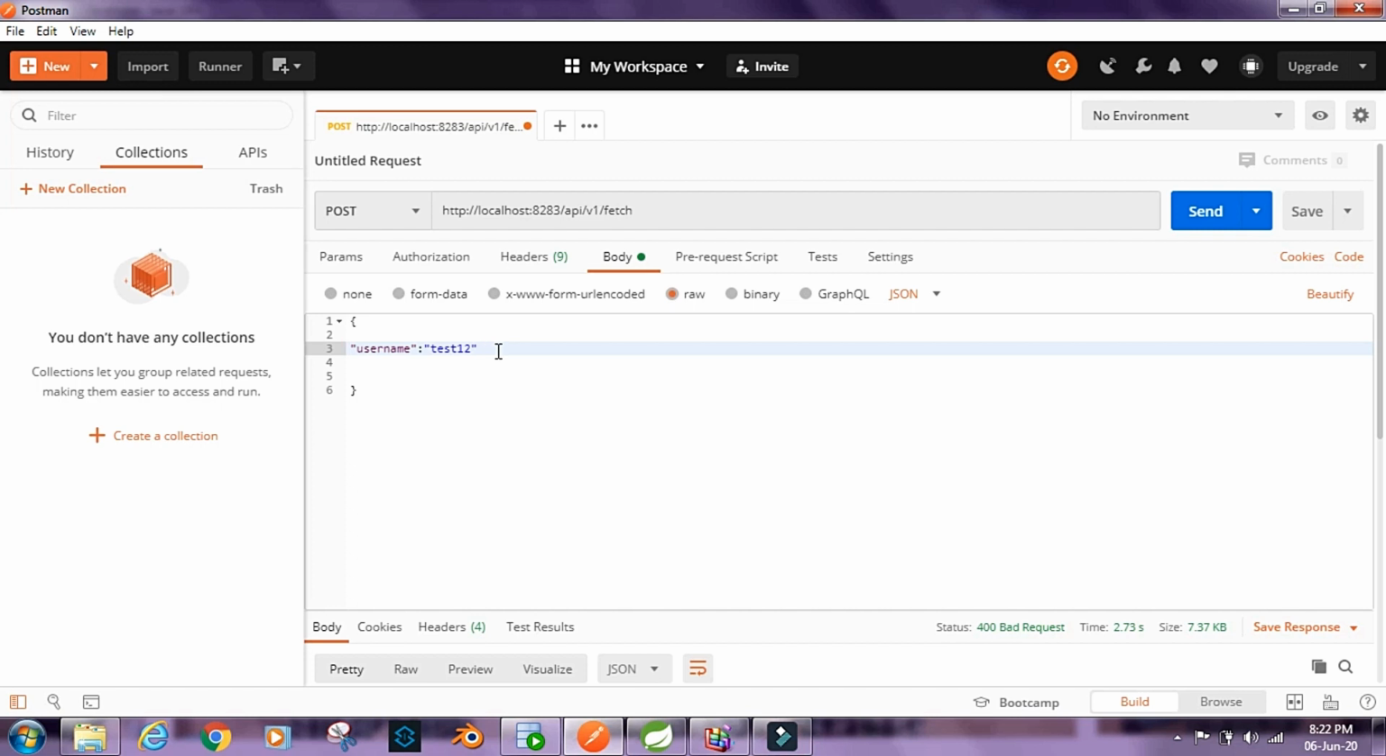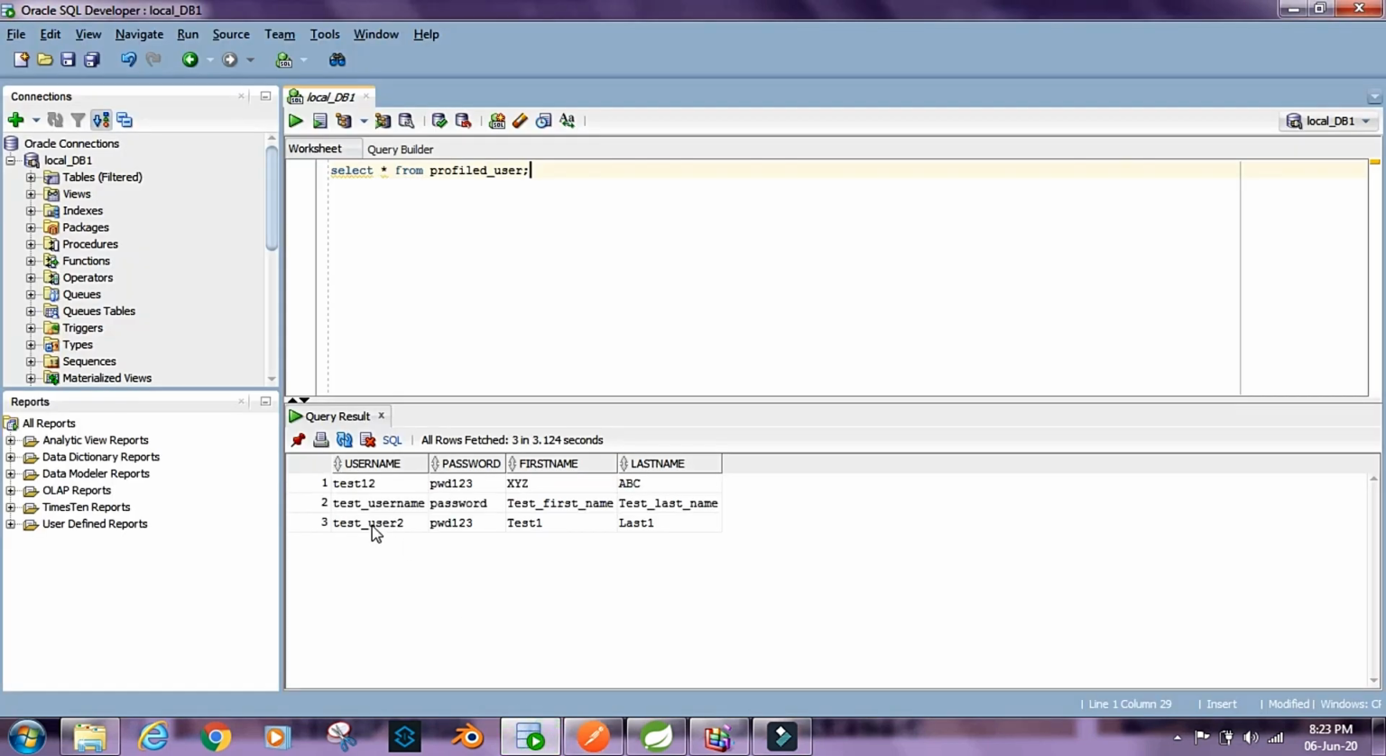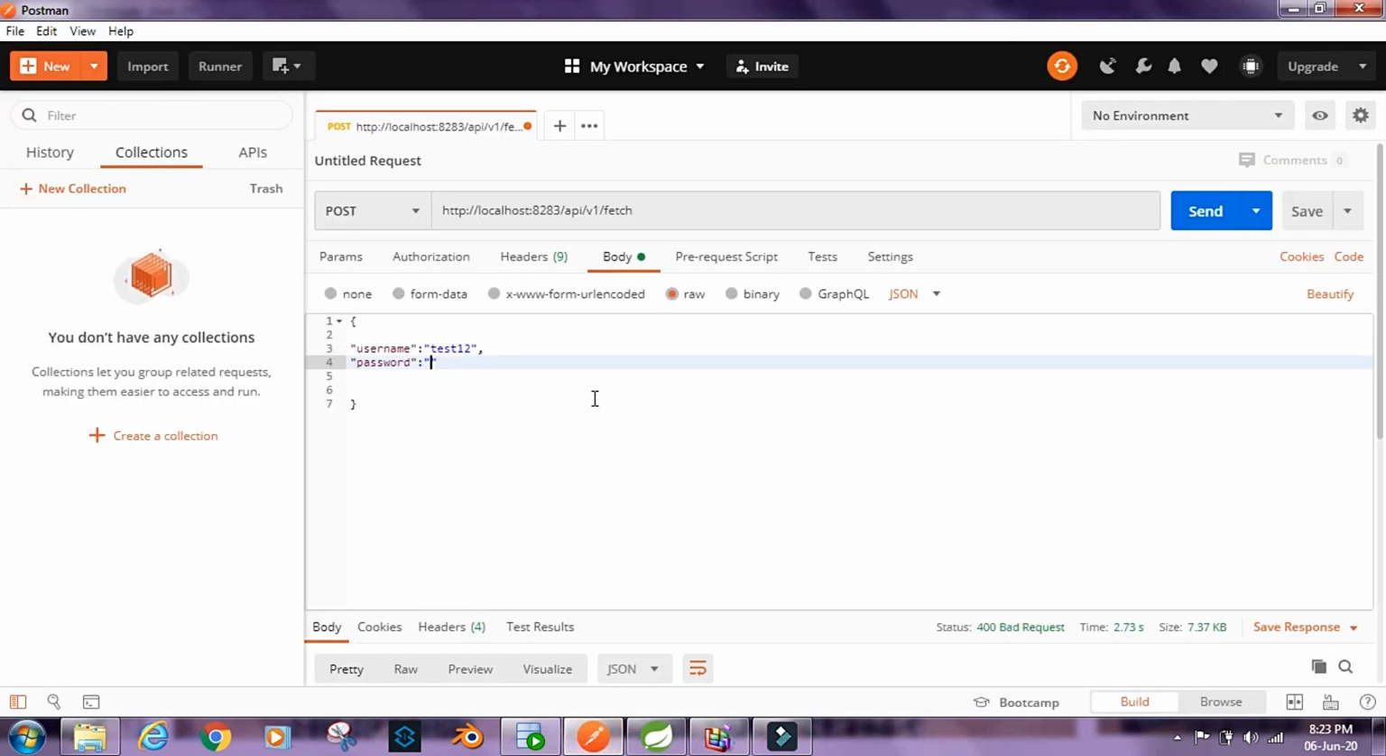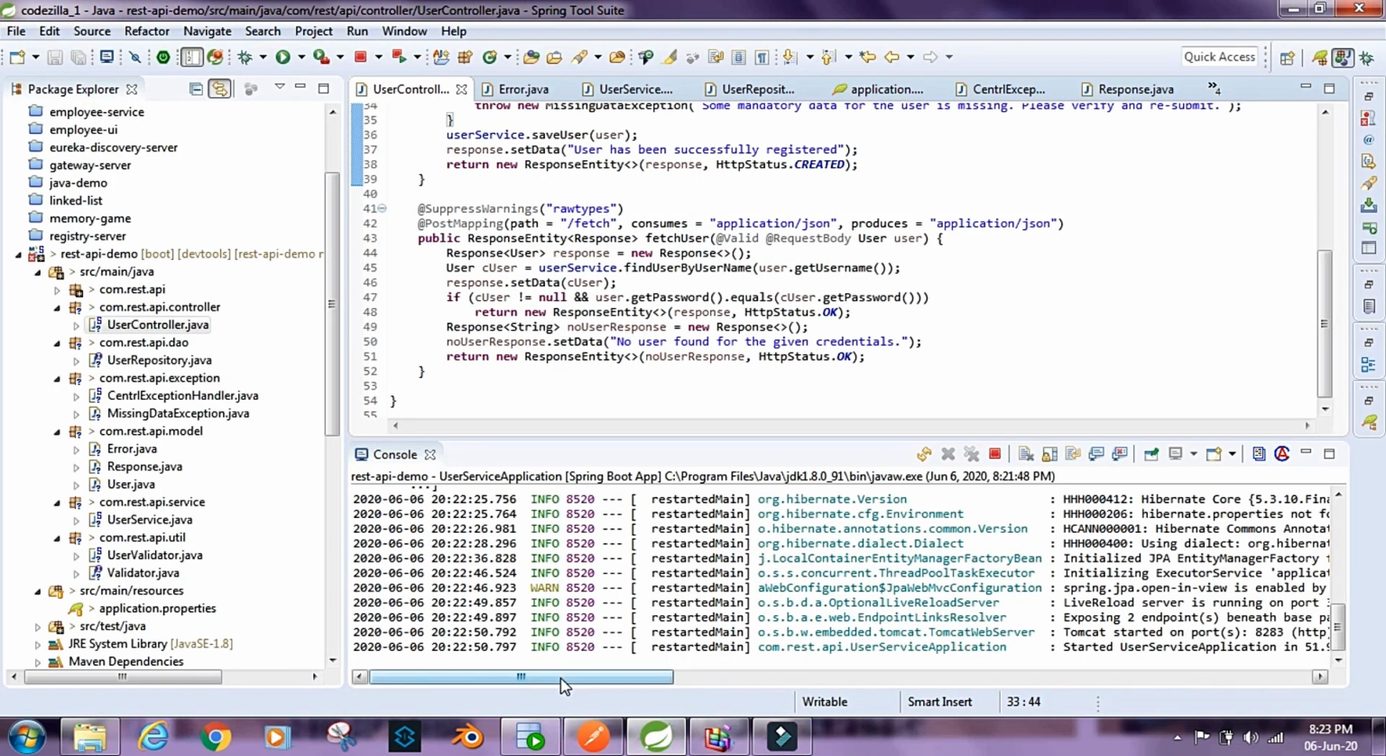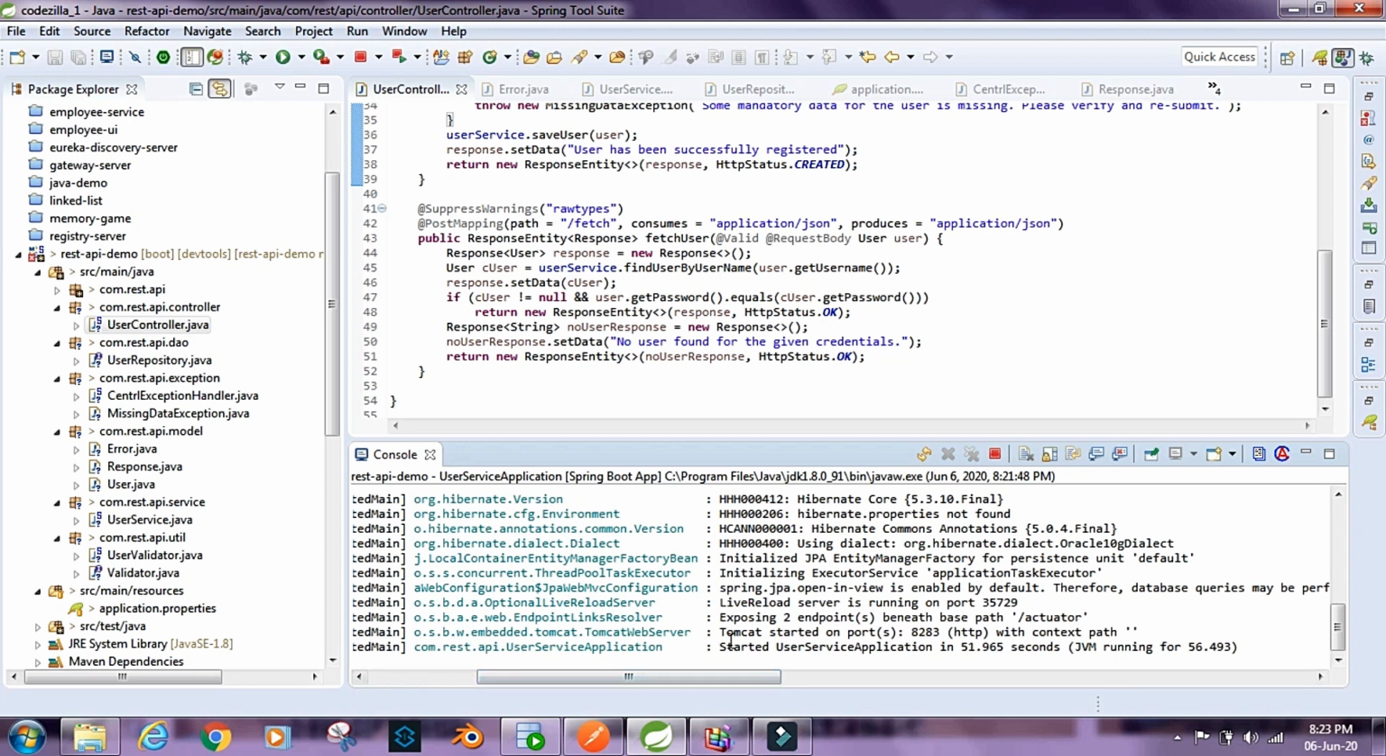So I'm going to use the test12 username, and I'll say password as, say, what do we have the password for test12? It's pwd123, right? So I'm just going to copy this and paste here, and by this time our application should be running. Yeah, it's up and running, and it's running on Tomcat, the embedded server that we have inside our application.